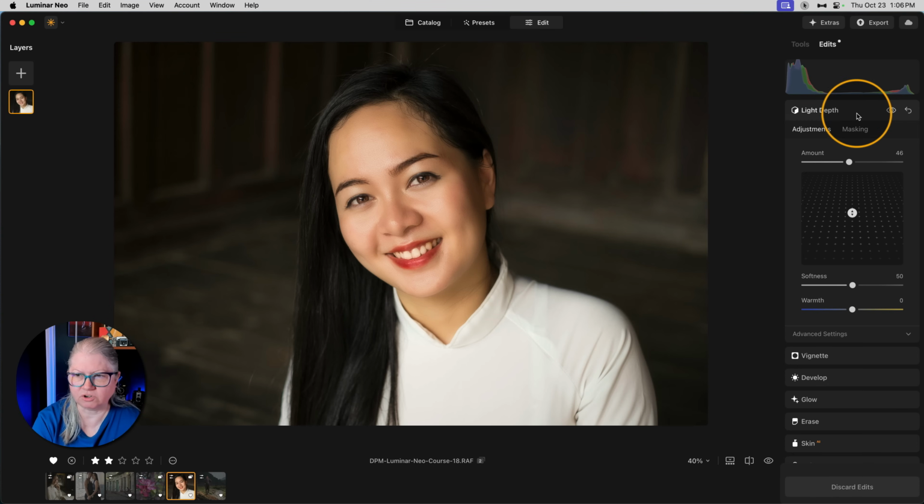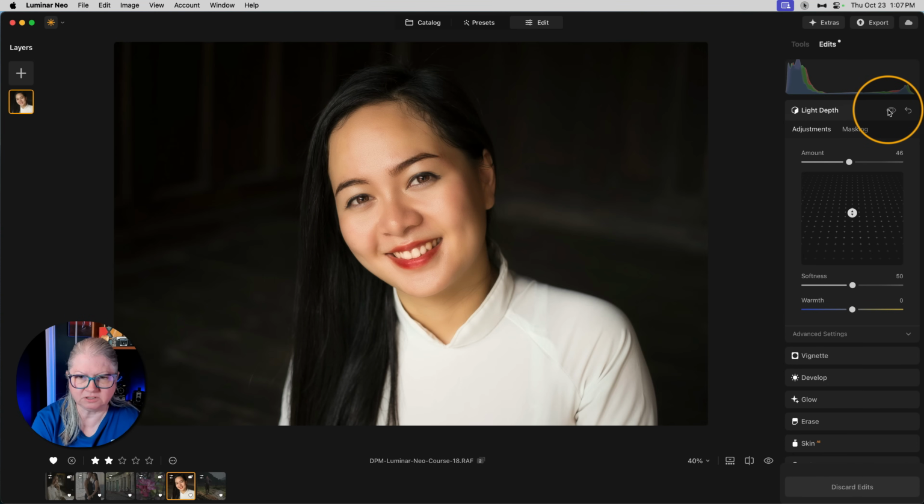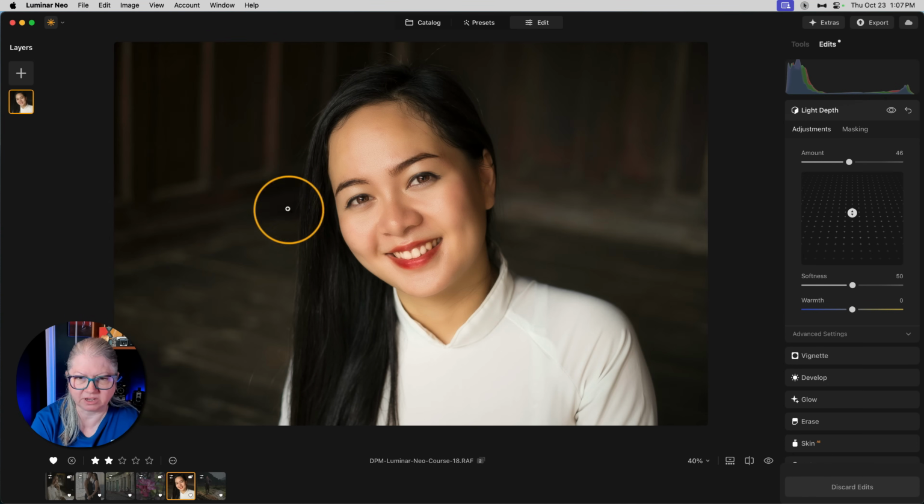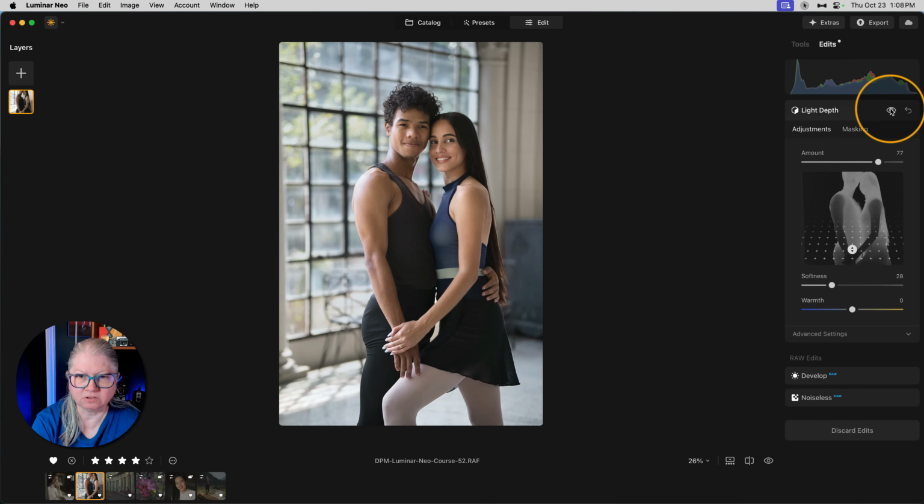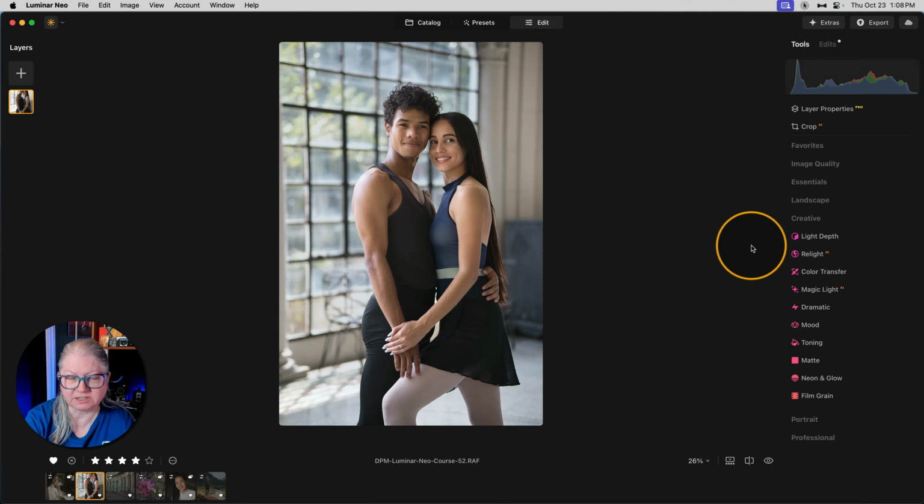So you can use this tool to brighten the background, like I did here on this image, or darken the background and brighten the subject, like I did here. So whether this tool replaces Relight AI or is a new one, it's a great addition to Luminar Neo.